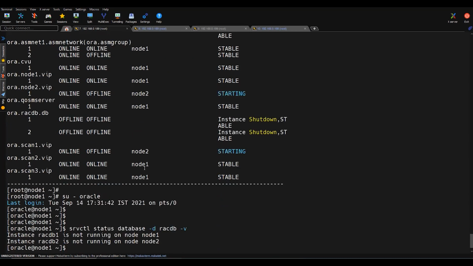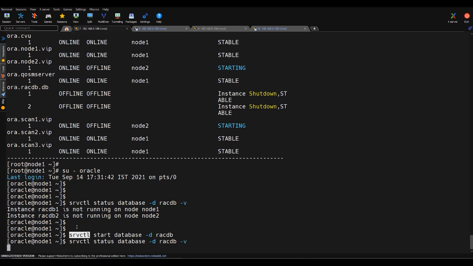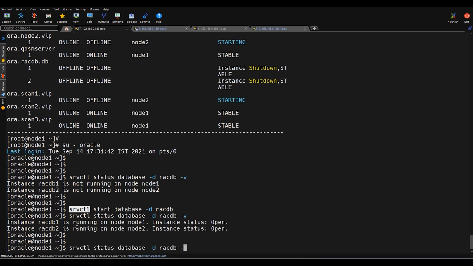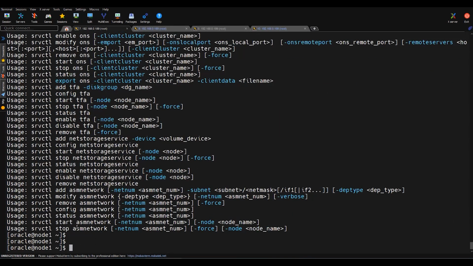So you can use this srvctl utility or crsctl utility for various other purposes also. If you don't know the commands, you can mention srvctl -help, and it will provide you all the details. So now we have started the database, we can verify it. And if you want any help regarding this, what you can do is srvctl -help.